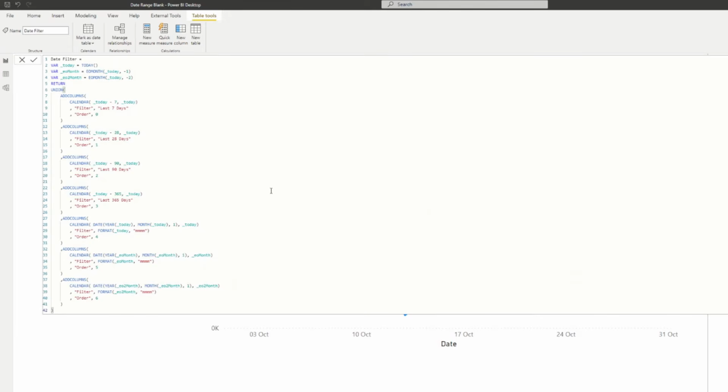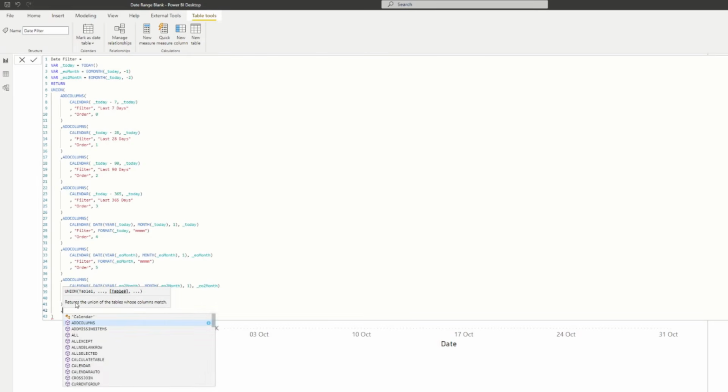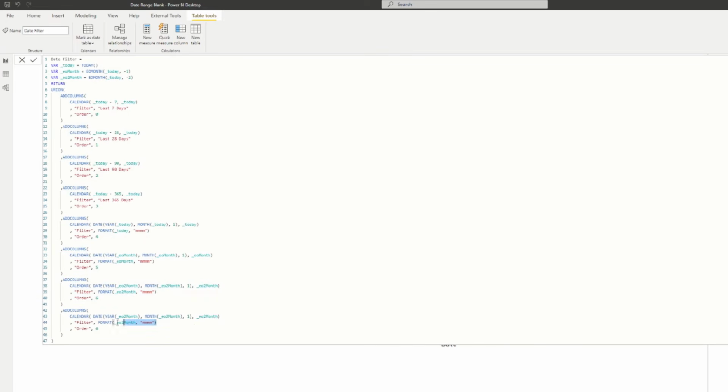So I want to show you how to add the lifetime option, which is actually one of the simplest ones. So we're going to do add columns once again. We're going to change this one to lifetime. Order is 7. And in here, what's really simple is we're just gonna use calendar auto.